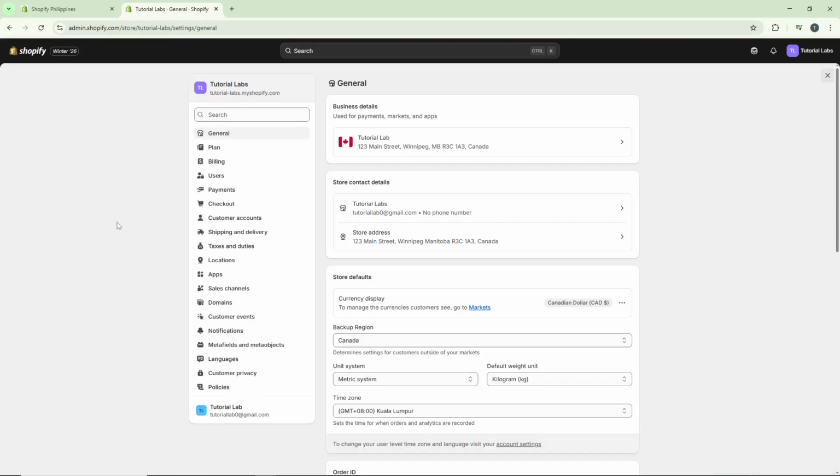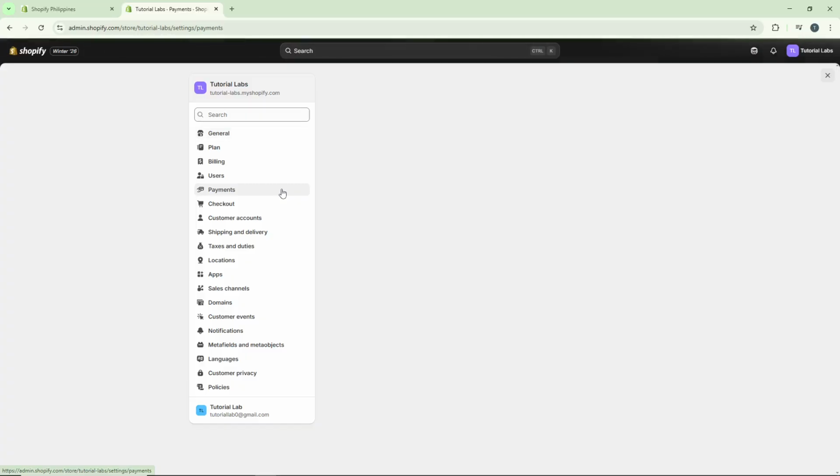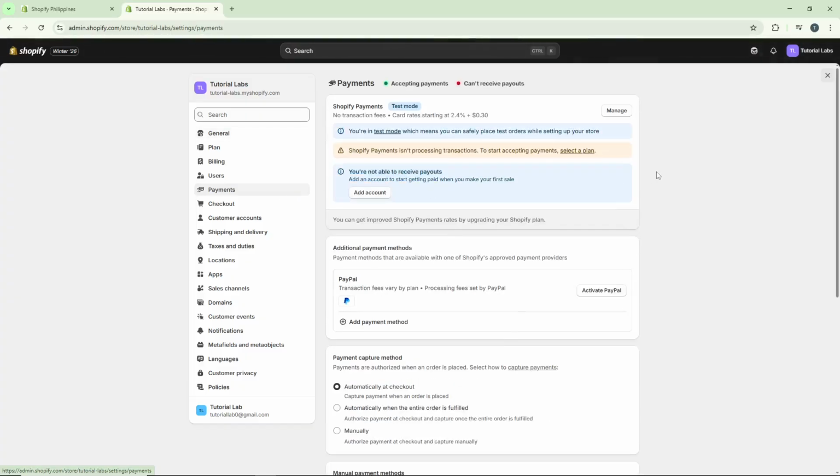Once you're in the settings area, direct your attention to the left side of the screen again. You'll see a list of different settings categories. Click on Payments. This section controls how you receive money from your customers and where those funds are sent.